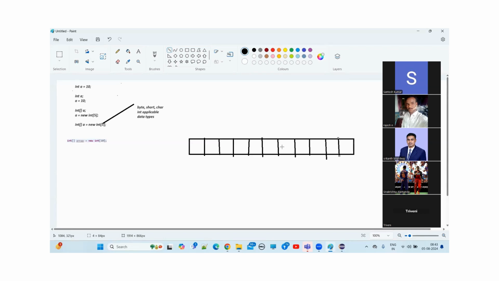1, 2, 3, 4, 5, 6, 7, 8, 9, 10. So let me remove the last one. 10 size, right? int array is equal to new int 10. This is object creation: we are creating an object of the int type array class. Once this line is executed, one array object is created. What is the size of that array? 10. So a 10-element array is created.